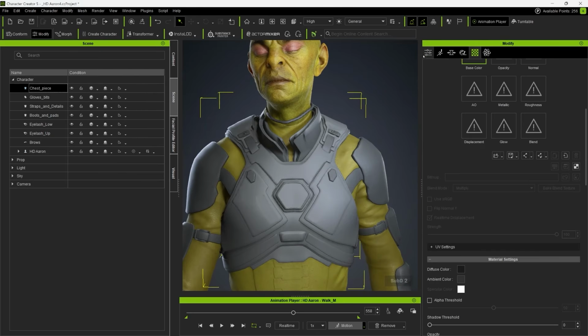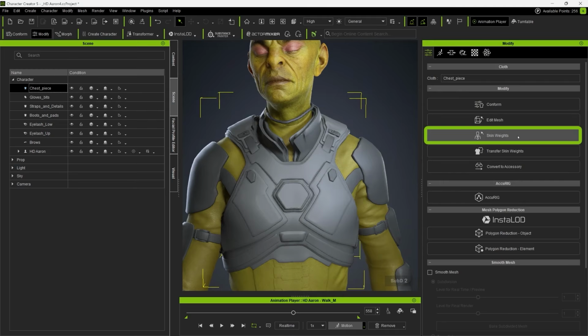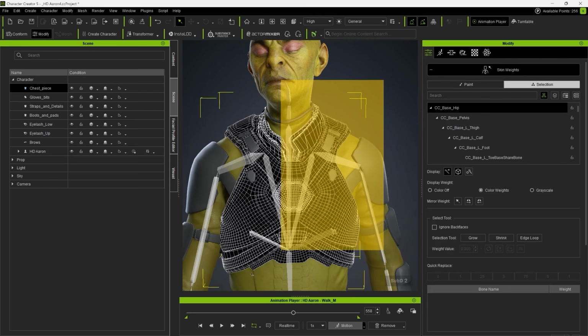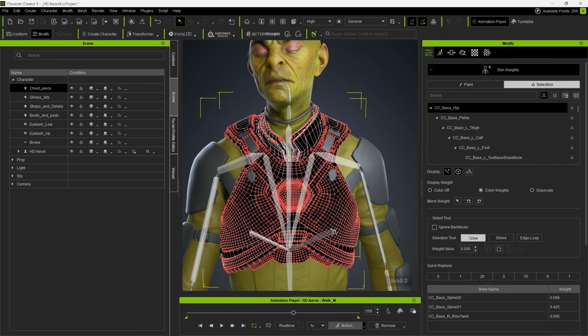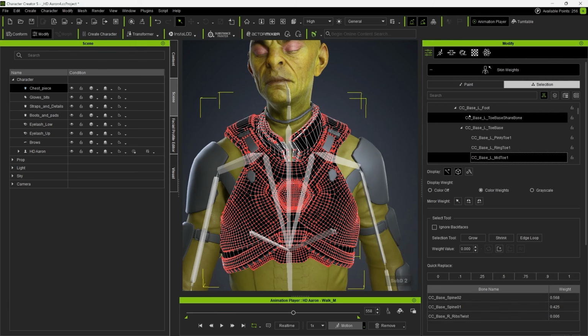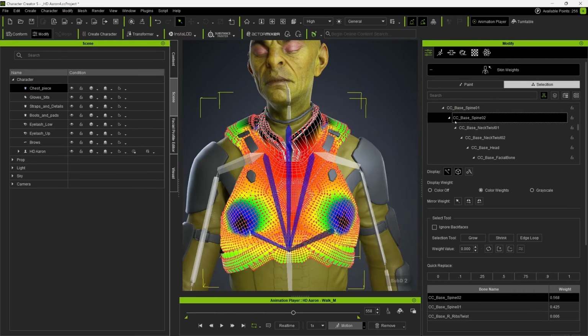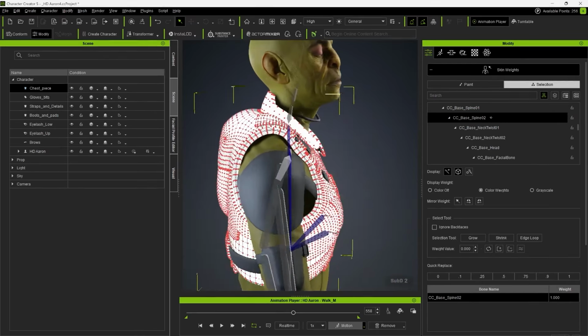So I'm going to select the chest piece and click on Skin Weights. This is basically to edit the influence of the joints. And in this case, it's going to be pretty easy because it is a rigid body. So all we need to do is select every single vertex of this mesh and assign 100% influence to the correct bone, which in my case is the CC_base_spine02. So that locks this piece and it won't deform when the character moves the arms or the head.